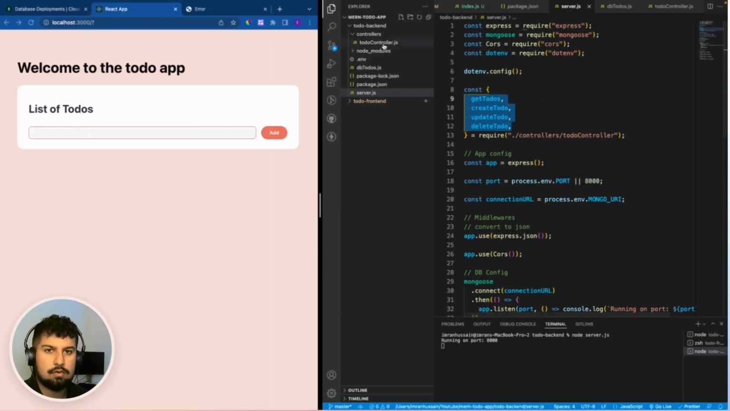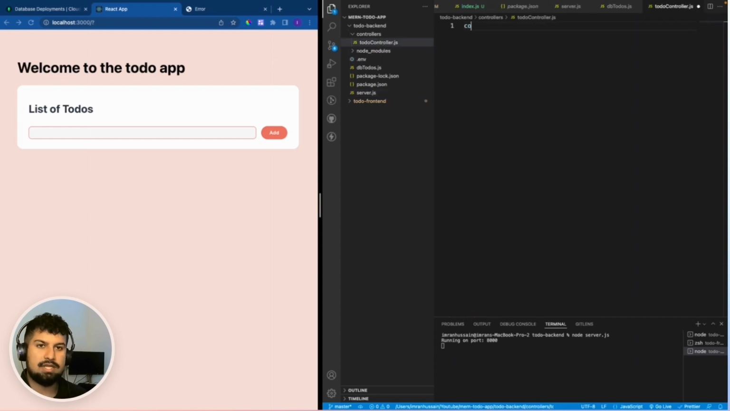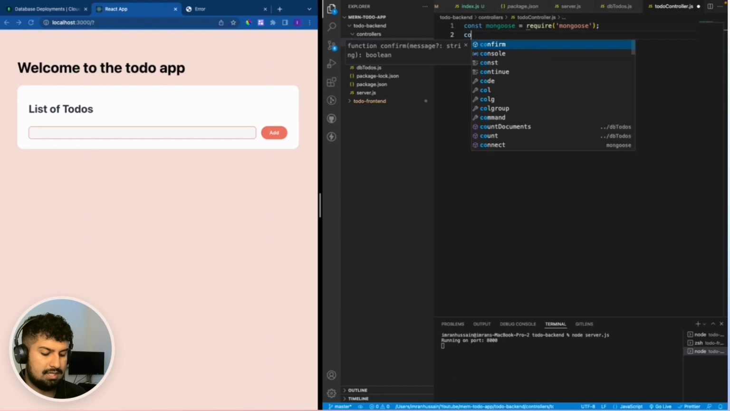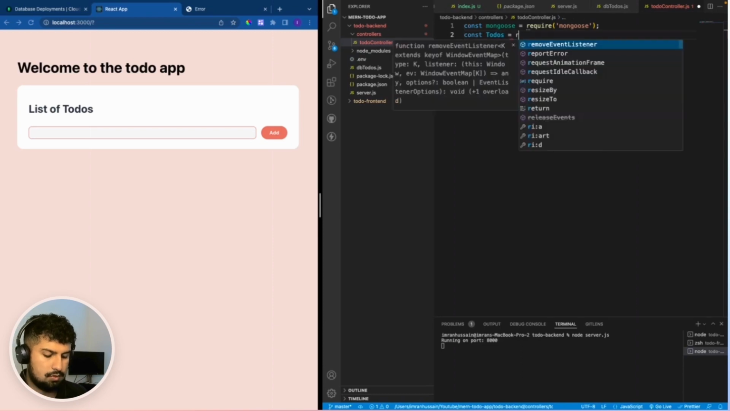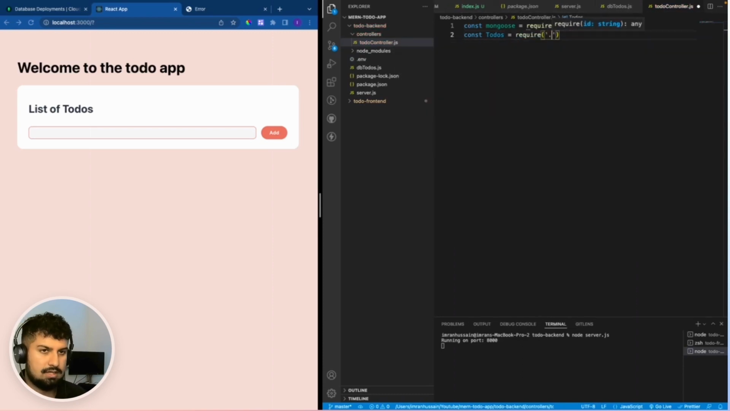So if I go into to-do controller.js, and in here we need two packages. So we need Mongoose once again. Mongoose equals require Mongoose. And we also need the schema that we created. So const to-dos, I'm going to name this one, which is equal to require of the, go up a level into db to-dos. So now we have access to the schema portion.